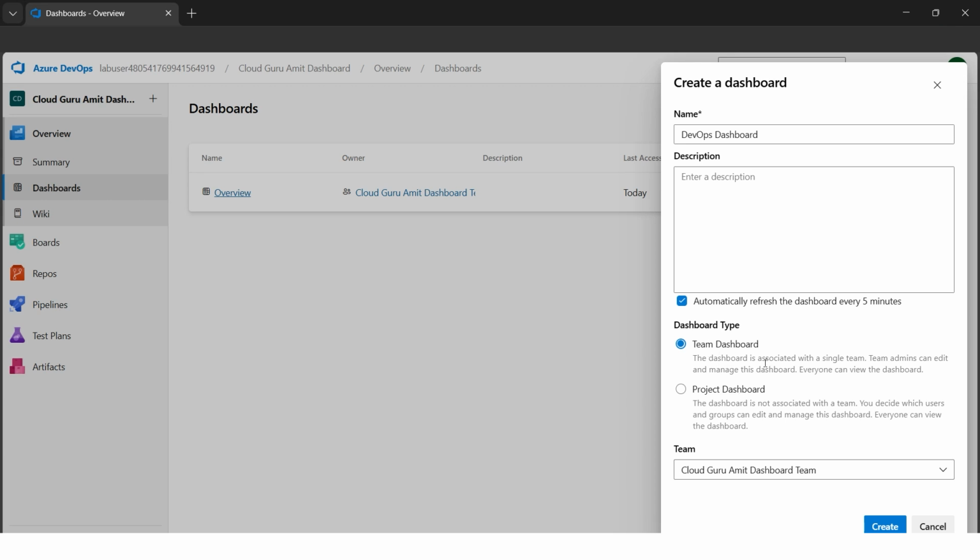So whether you want a team dashboard or a project dashboard, how you want. In a team dashboard, team admins can edit or manage the dashboard, right? Everyone can view the dashboard. Only the admins can edit and manage. In a project dashboard, as mentioned, users and groups can edit and manage this dashboard, and everyone can view the dashboard, right? So let's create one team dashboard.